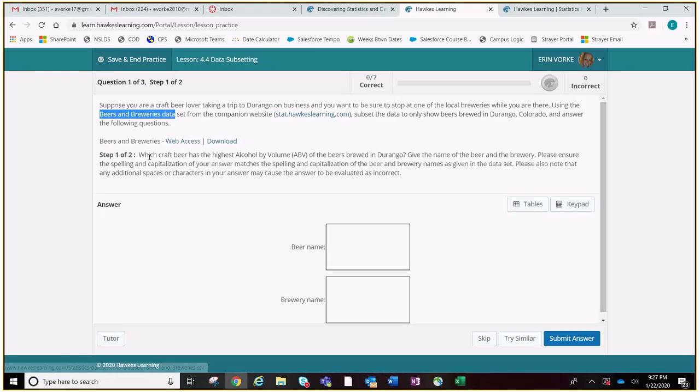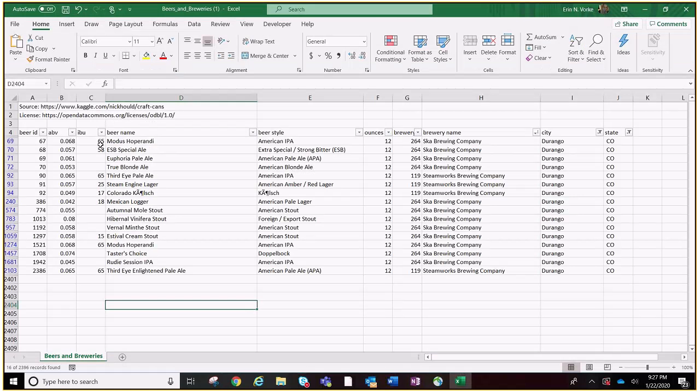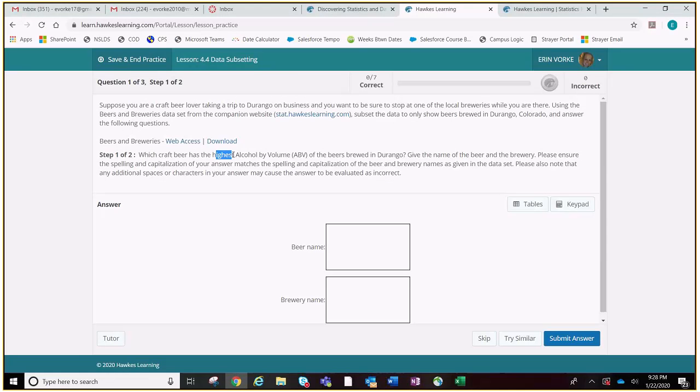So let's see. Our question is, which craft beer has the highest alcohol by volume of the beers brewed in Durango? Give the name of the beer and the brewery, and then make sure the spelling and capitalization and all that matches. So we're looking for the ABV of all the beers. So go back to our spreadsheet. Column B shows the ABV. So you can look through this list and pick out the highest one. I believe we're looking for the highest. Yes, we're looking for highest.